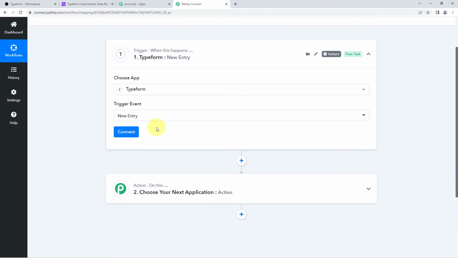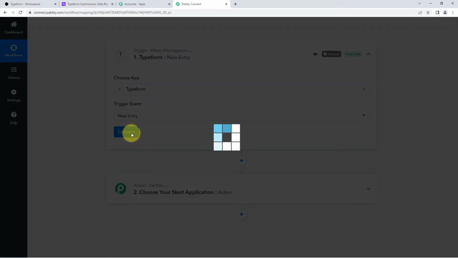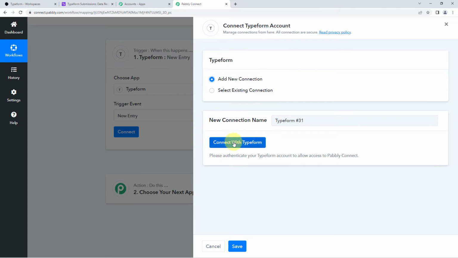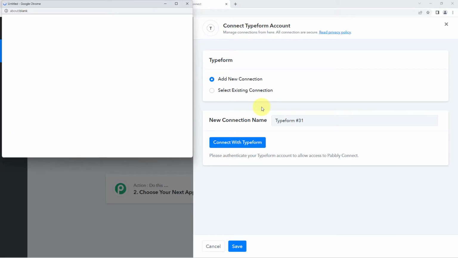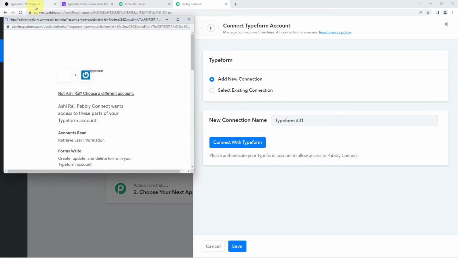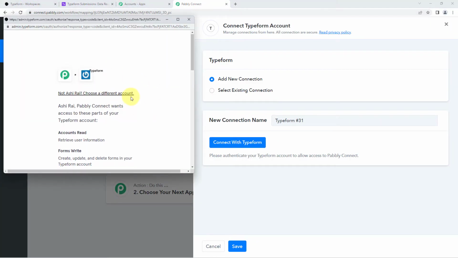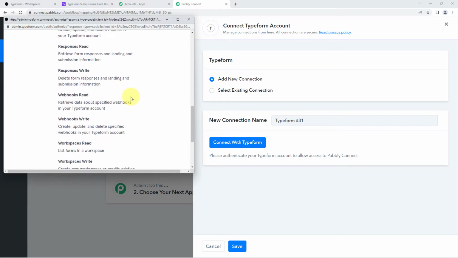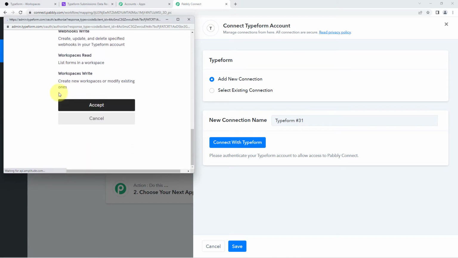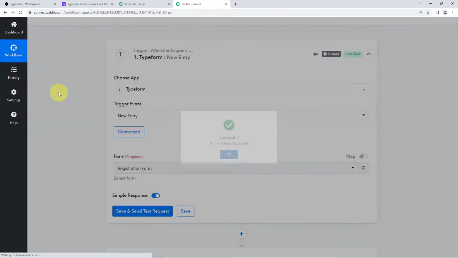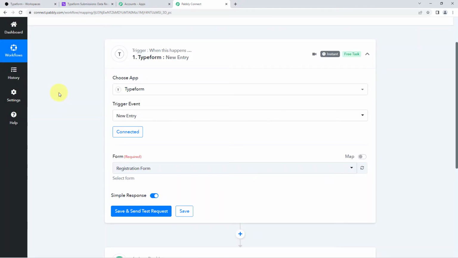Now as we select new entry, we can see a connect button over here. So we have to connect our Typeform account with Pabbly Connect. Just click on this connect button and here in the connection window, select add new connection and click on connect with Typeform. Now we will see that because I have already logged into my Typeform account in my browser, Pabbly Connect has detected the same account and is asking me for the authorization permission. So we will scroll down and click on accept. And that's it guys. Now we can see that our Typeform account has successfully been connected with Pabbly Connect.